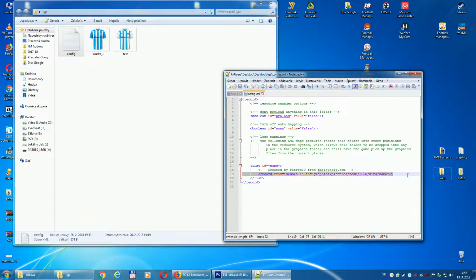This row, the row 19, is the most important from the whole config file. It says from which file, in this case record from skúška1, that's this one. That means take the file skúška1 and set it for, and that's the right part, set it for graphics, pictures, team, that's the ID of the team, kits, and as a home kit.